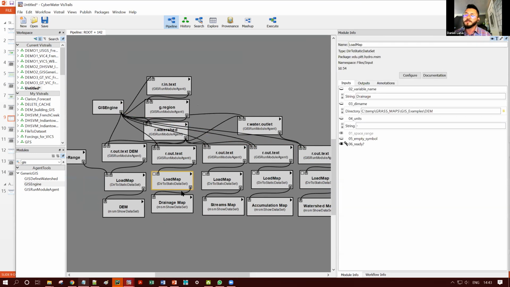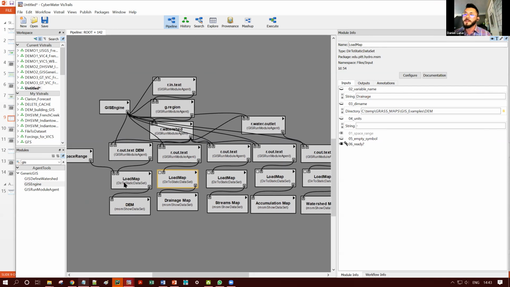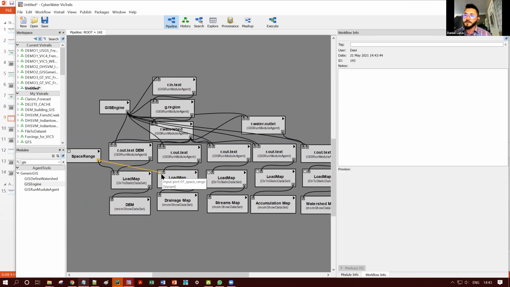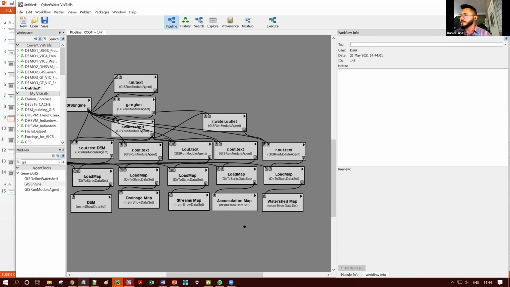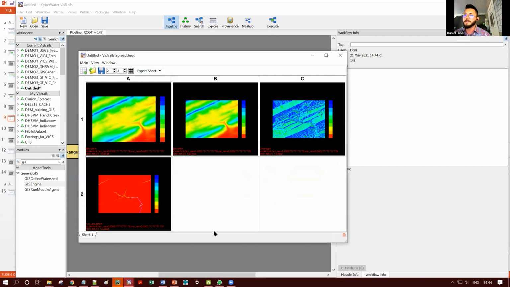And also, this load map requires a space range because this is the one that loads the map into the actual CyberWater logic. So we need to connect this space range to each one of them so it knows where to put them in the space. I think that's it. So we'll just execute this again, and this will rewrite all the maps in the spreadsheet.